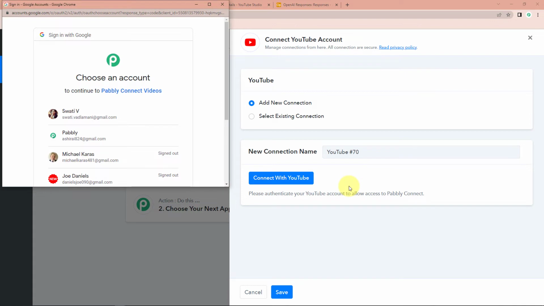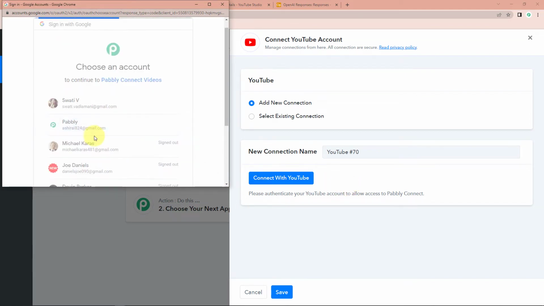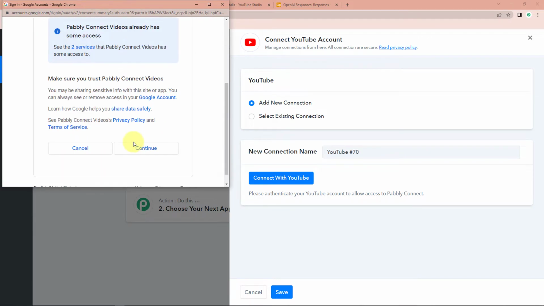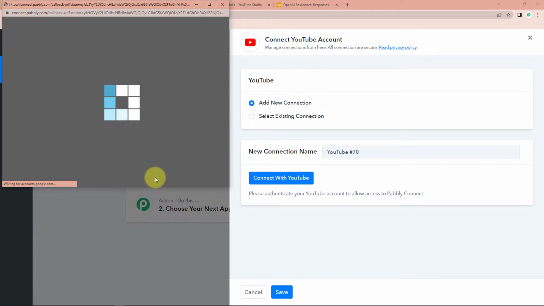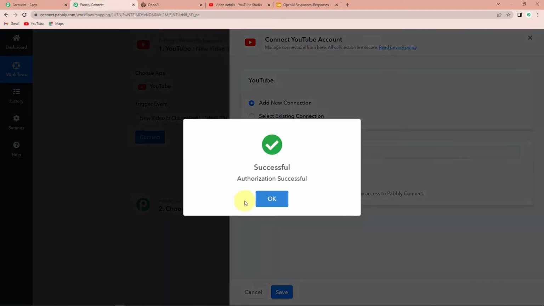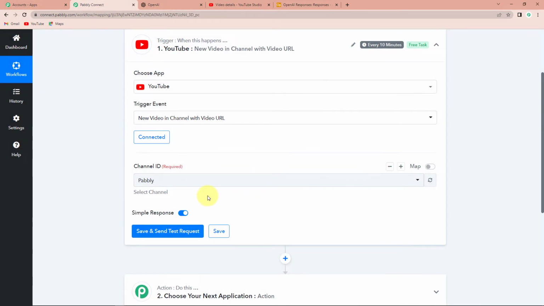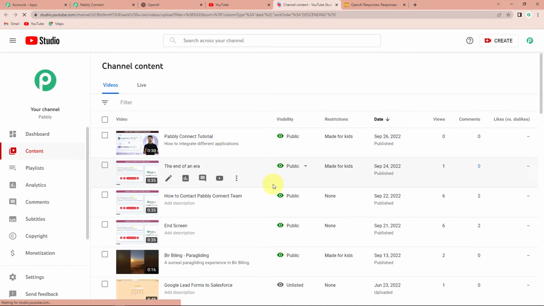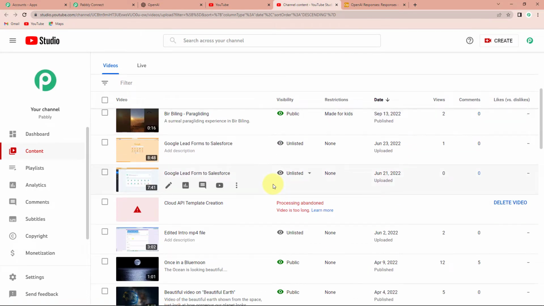I have already logged into my YouTube account, so it is just asking me to choose the account. Let's click on the account and now we have to provide it the authorization. For that, I'm going to click on continue, and here you can see that the authorization has been successful. Once done, the channel ID has already been captured, which is Pabbly. Let me show you my YouTube account. So this is my YouTube account. These are the videos that I have already uploaded on my account. So these are the various videos.